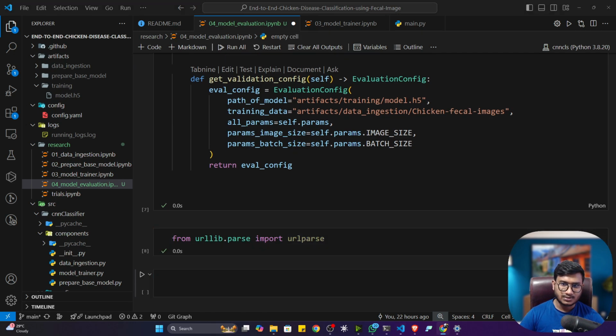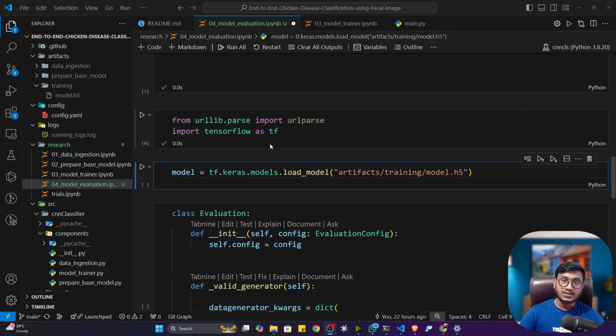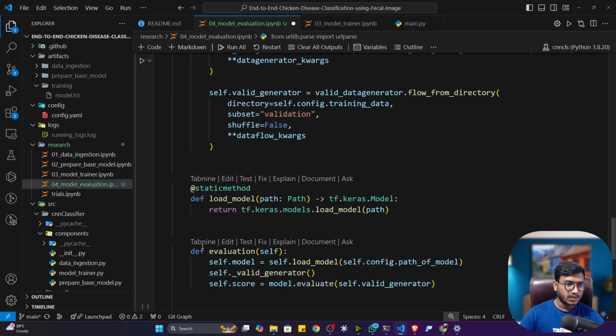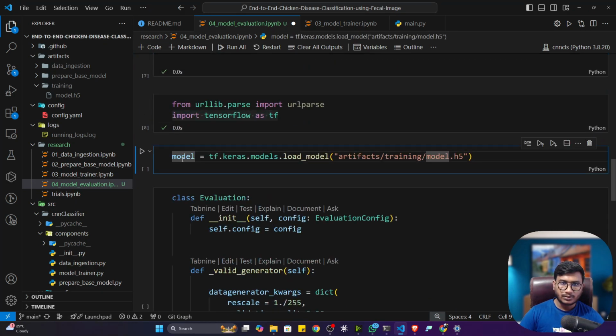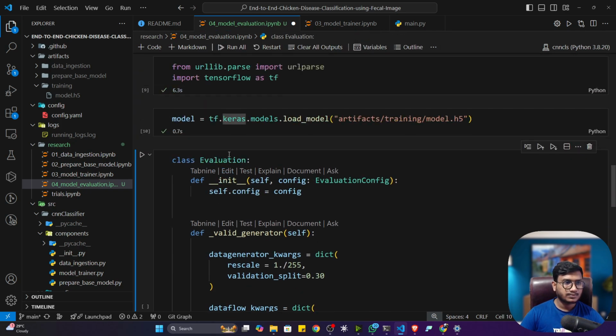Okay, so here two things you have to import: tensorflow, because you can see I'm using tensorflow Keras. And another is you have to load the model, because we are doing it inside a Jupyter notebook. So that's why I'm directly loading the model. Whenever we'll be writing the modular coding, that time we'll be reading from the configuration. So now let me import all of them. Then I will load my model.